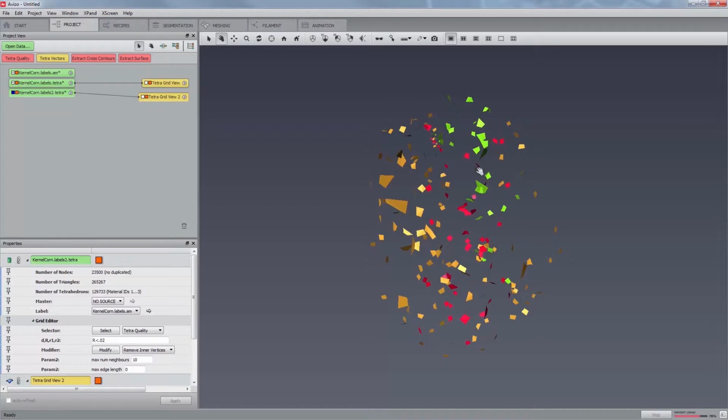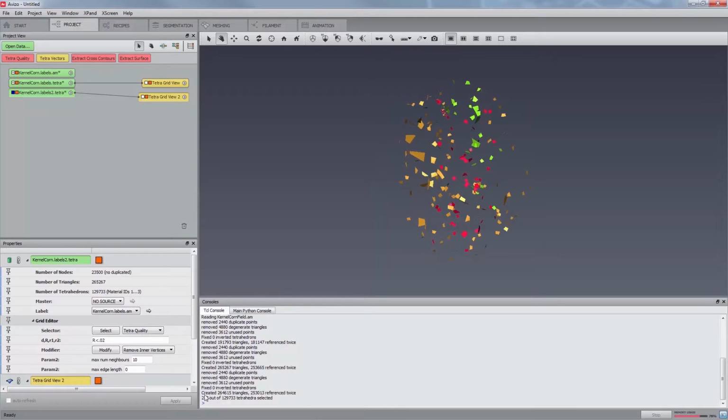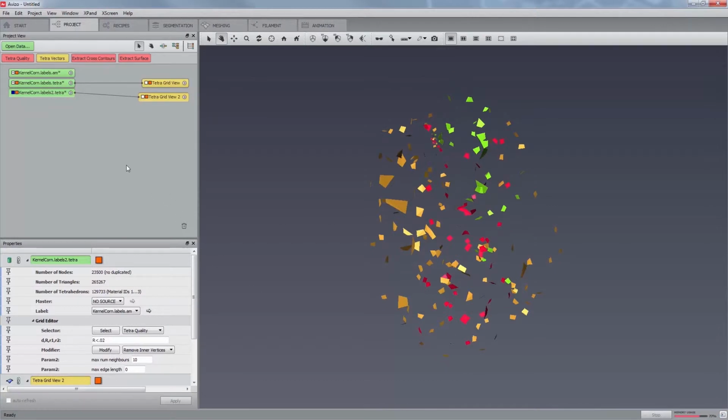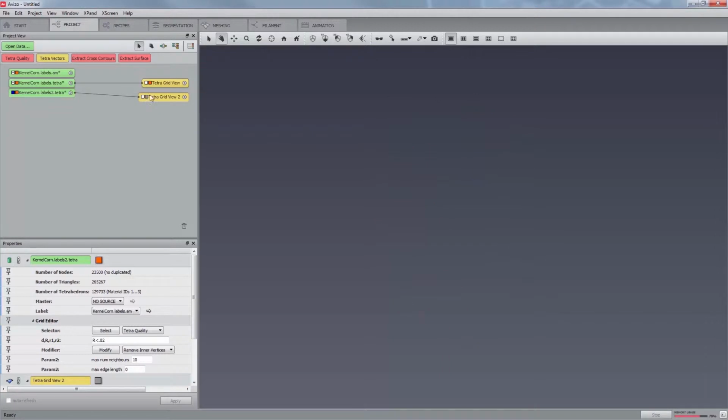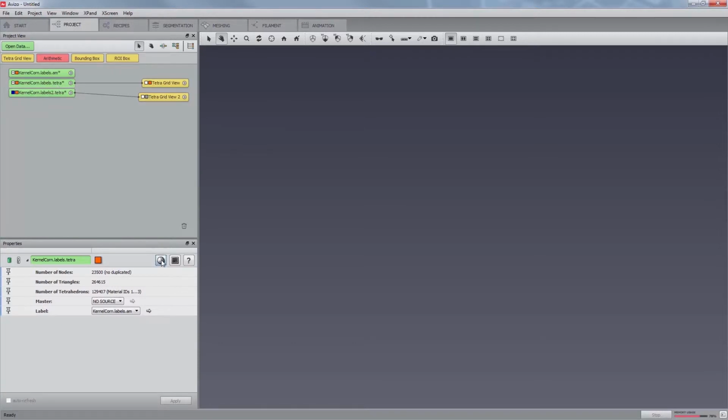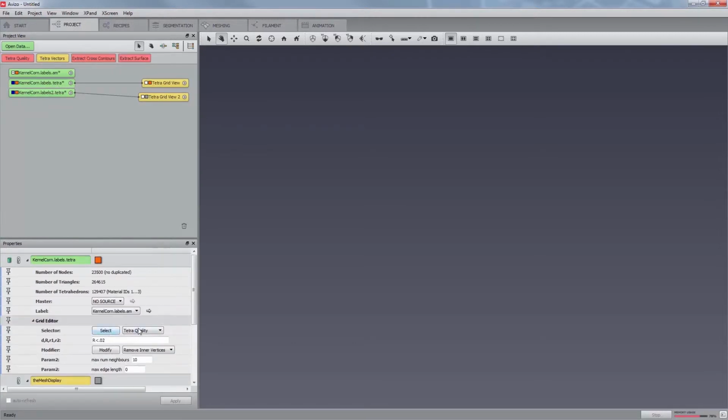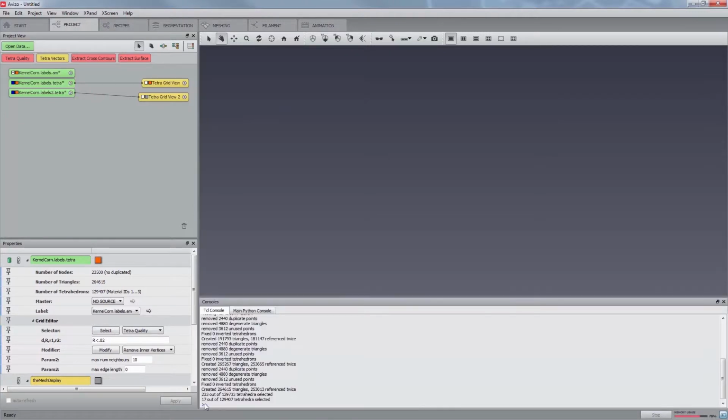The viewer now displays the slivers of the non-optimized mesh. You can also retrieve their number from the console by clicking the application's lower right corner button. Toggle off the visibility of the Tetra Grid view attached to kernel-corn.labels2.tetra. Repeat the previous actions on the grid editor of the optimized mesh kernel-corn.labels.tetra. You can see in the viewer that there are less slivers in the optimized mesh. The console displays the number. You can observe that there are much less selected tetrahedra.